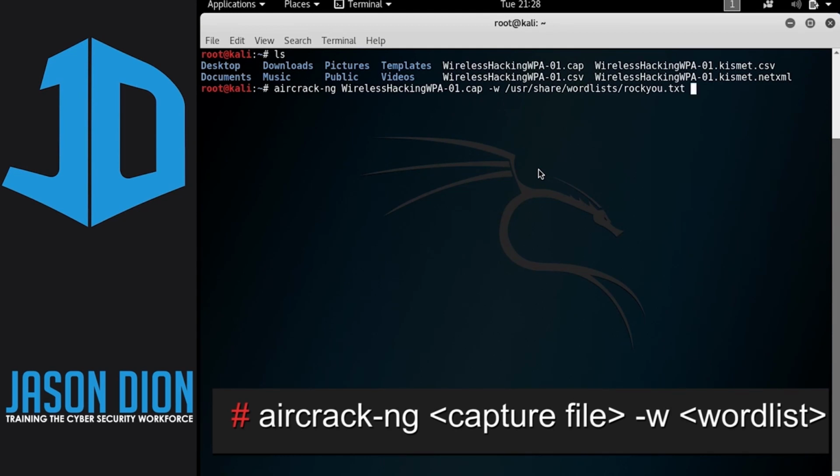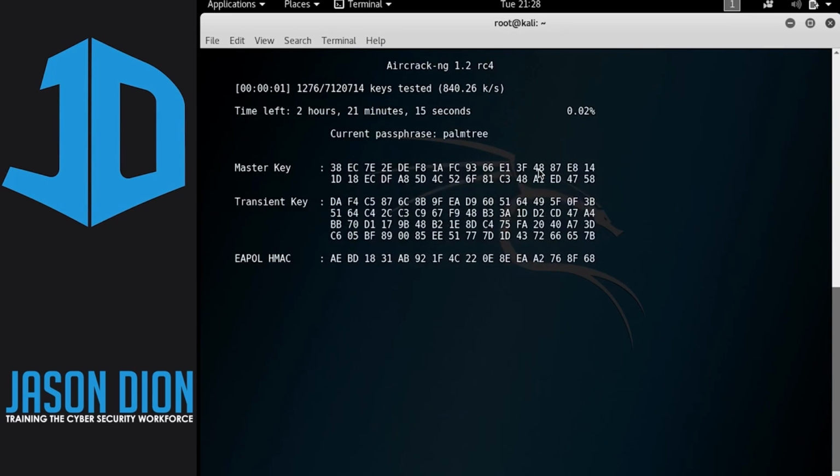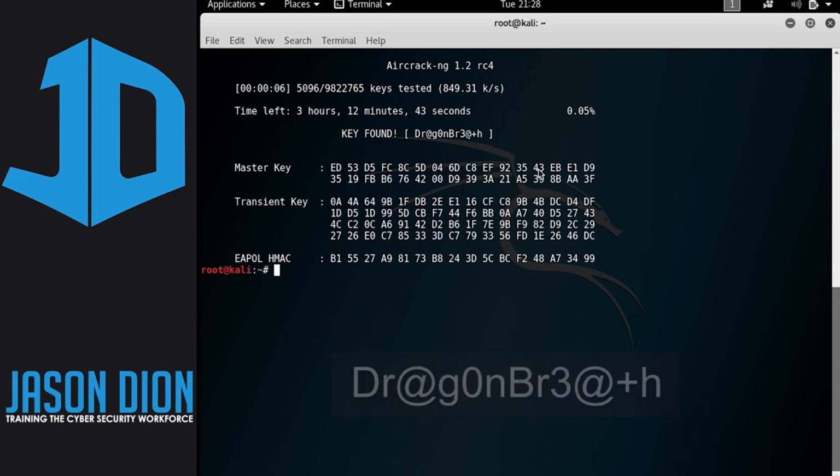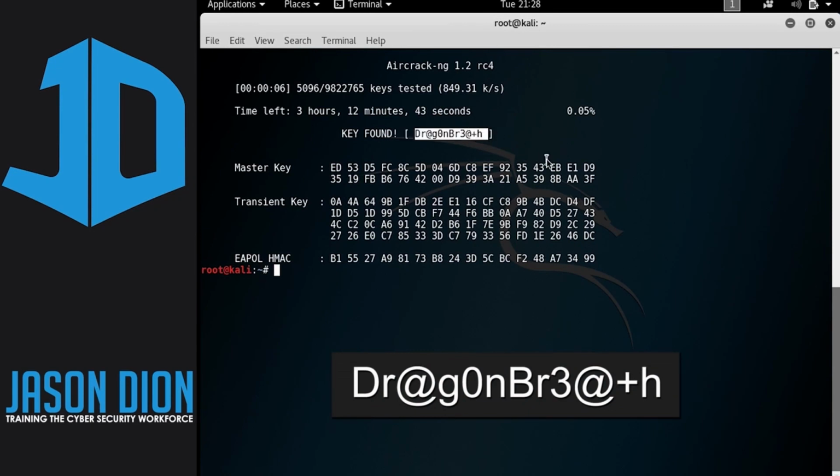You can see it's 9:28 p.m. here. Let's see how long this takes. Off it goes, cracking away. We're cracking about 830 keys per second, and it says it's going to take us 3 hours. Well, right now it already found it. It found it in just a couple of seconds, as you saw. It only had to go through 5,000 keys until it found the particular key we wanted, which was Dragon Breath, and there it is right there.